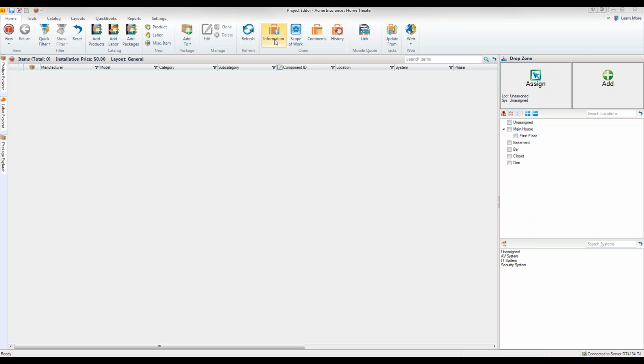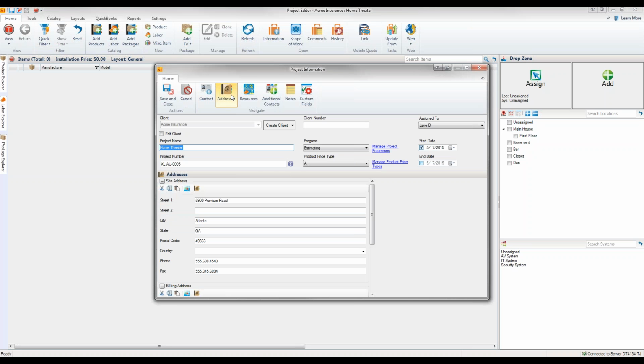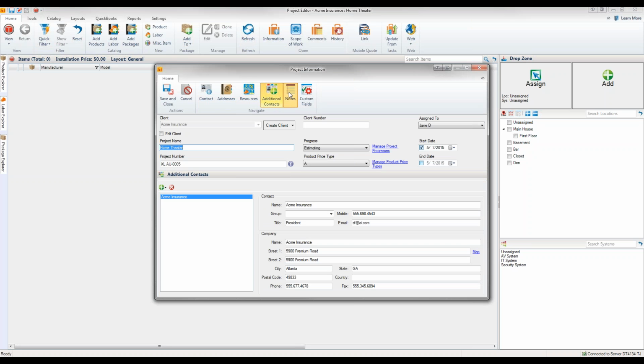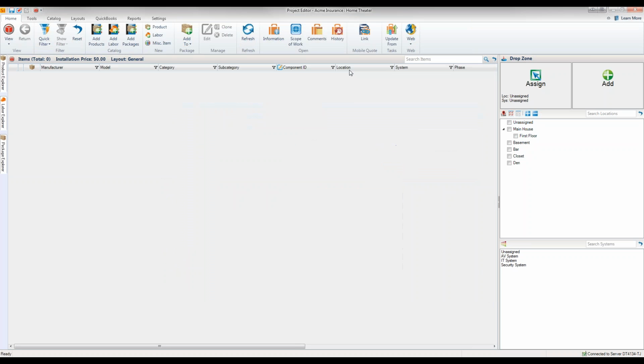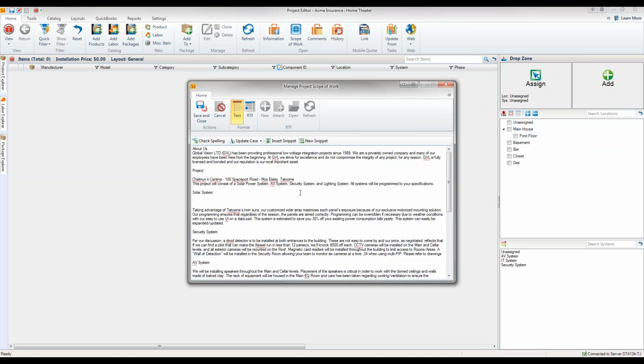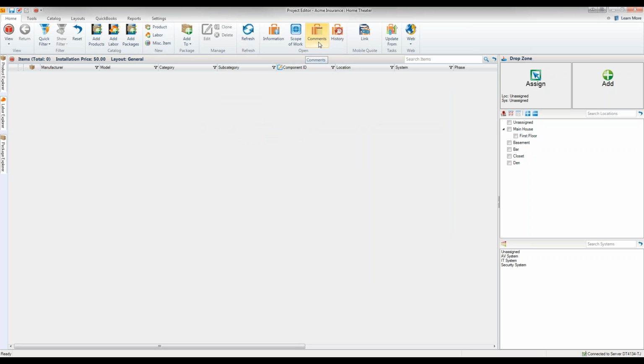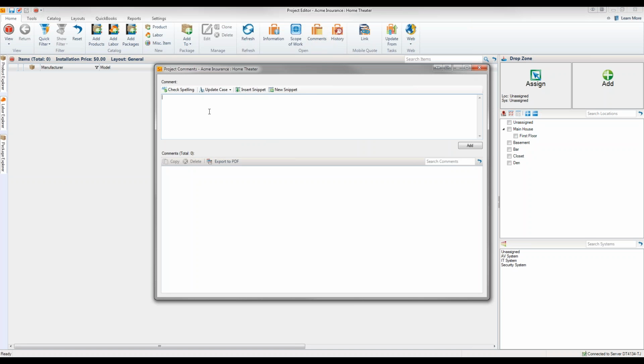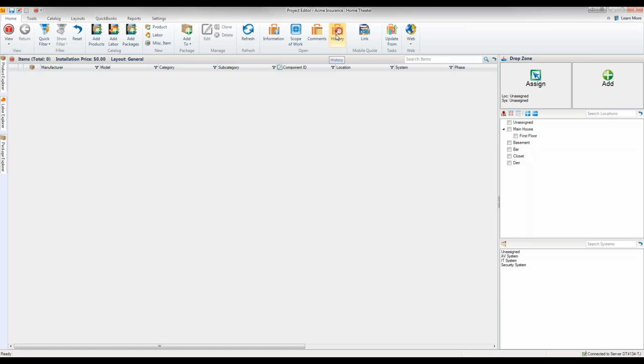Information. This is where all the information we just filled out resides in the project. There is scope of work, the scope of work that I inserted with the snippet. Comments. There's also a comments section. So as you add comments, there's a date on them. So as everyone works within the project, they can add a comment. There's history of when the project was checked in and checked out and what was changed.